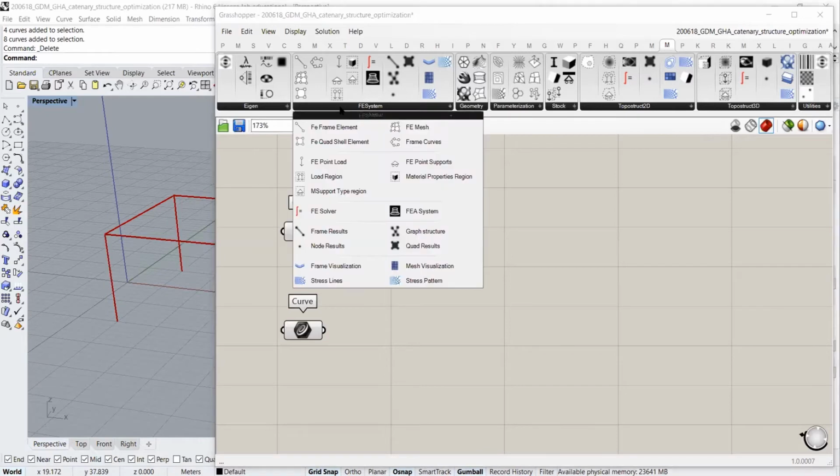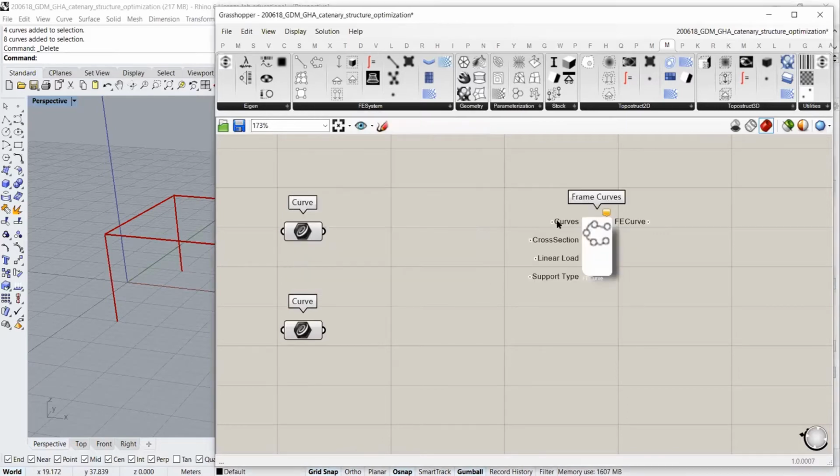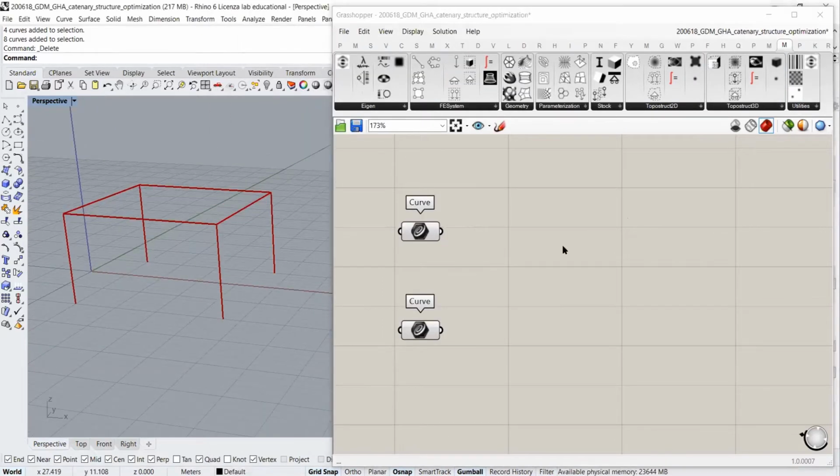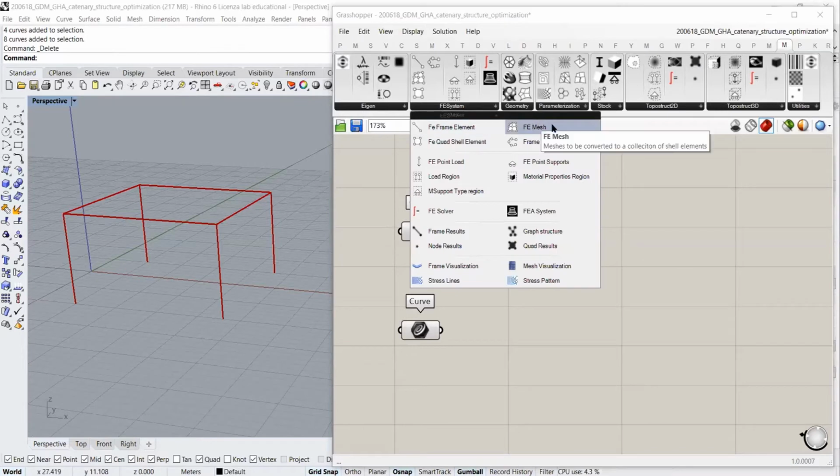So inside this, we must define FE frame elements. You can define elements, like I was saying, in several ways. If you want to work with the complete set of curves, you can take the frame curves. You just feed all the curves inside this component. And then you define one cross-section, one linear load, one support type for the whole system of curves, okay? But in this case, as I want to analyze things separately, I maintain things separated. And so I prefer to use, you can derive the elements from a mesh, you can do many things, basically. But anyway, we are going to use the FE frame element.